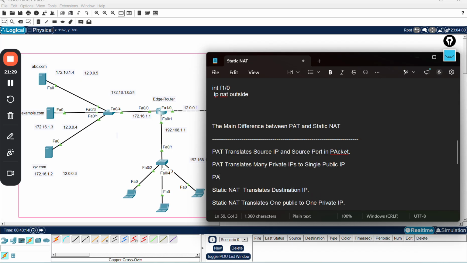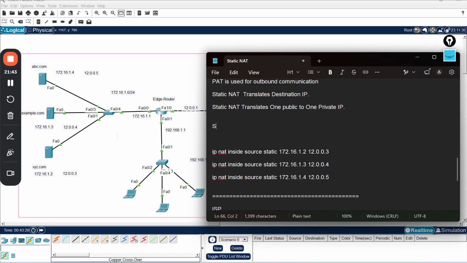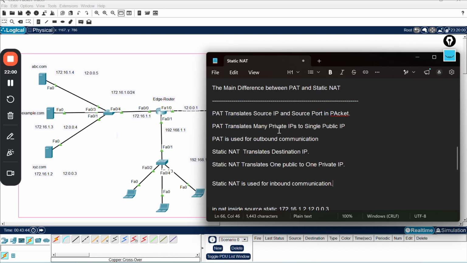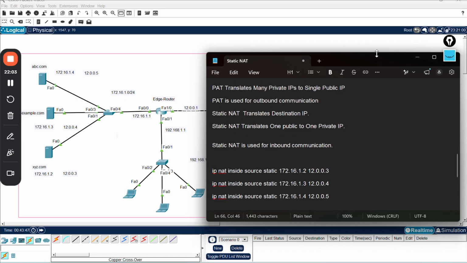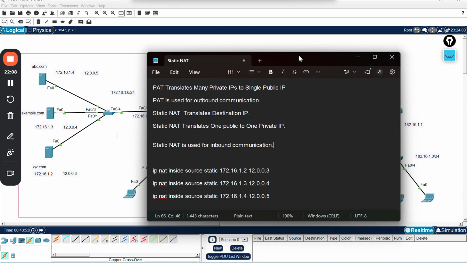And one more point: PAT is used for outbound communication. Sorry, static NAT is used for inbound communication. This is the main difference between static NAT and port address translation. So in the next session we will discuss dynamic NAT.